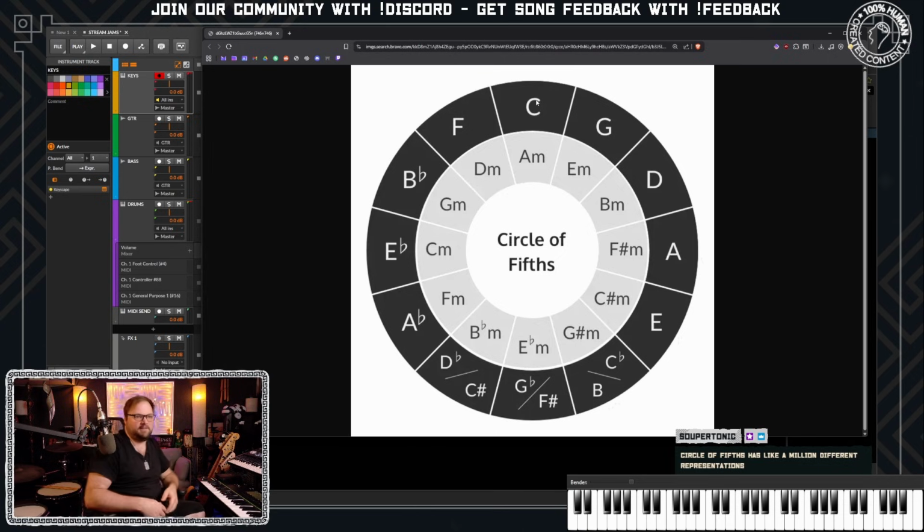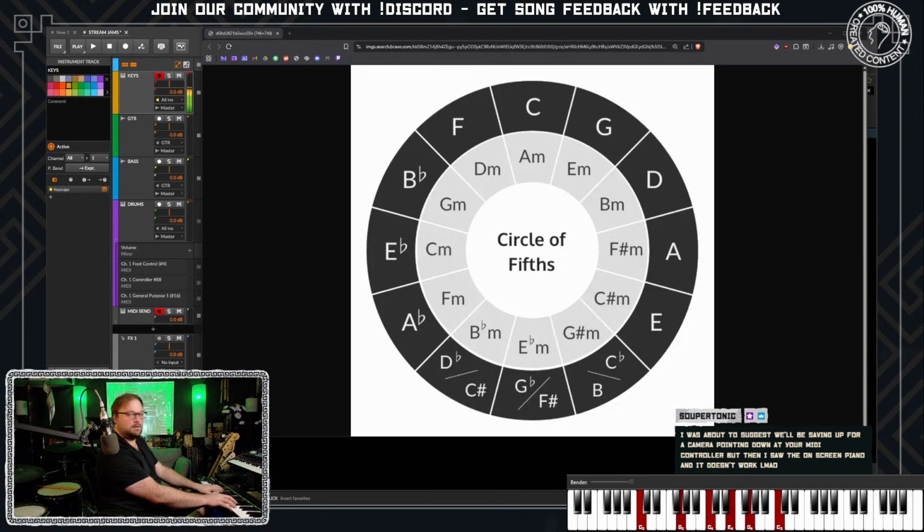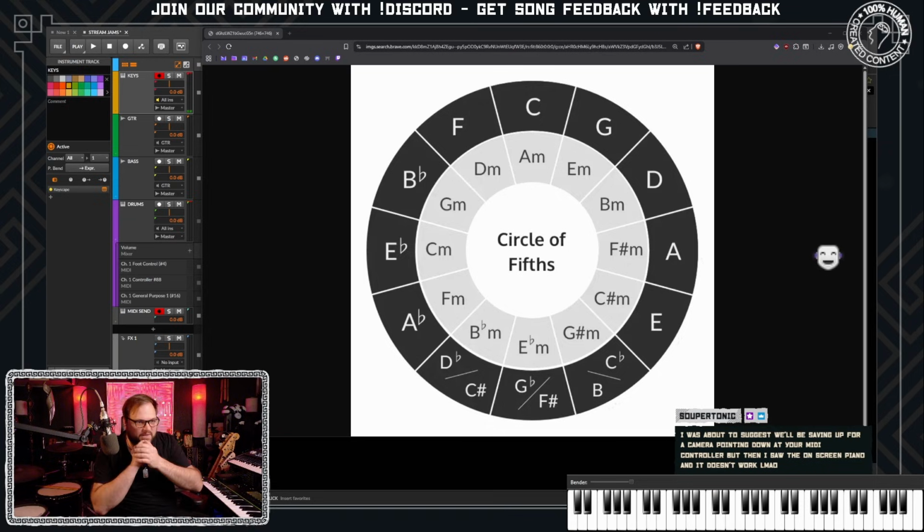Why is that important? It's important because the most classic resolution, really the most typical bone stock resolution in all of music, is what we call a 5-to-1 resolution. So in the key of C, how many times have we heard that in our lives?